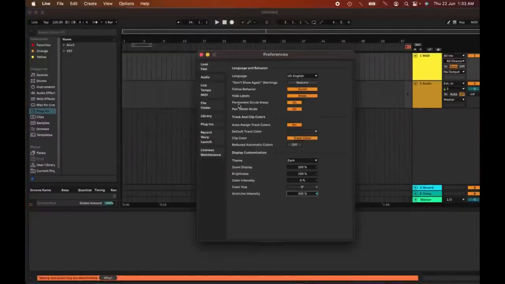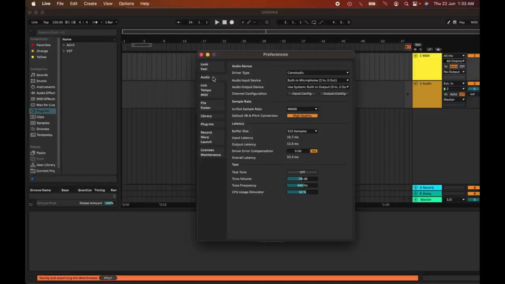The next tab is audio, and under the audio device section, the first thing that I have is driver type. Core audio is for Apple computers and ASIO is for Windows computers. It has to be only one driver type for everybody.